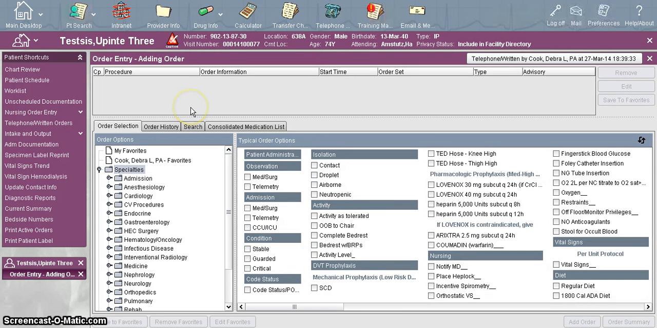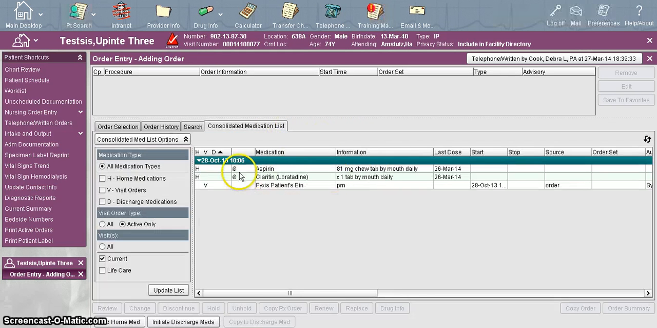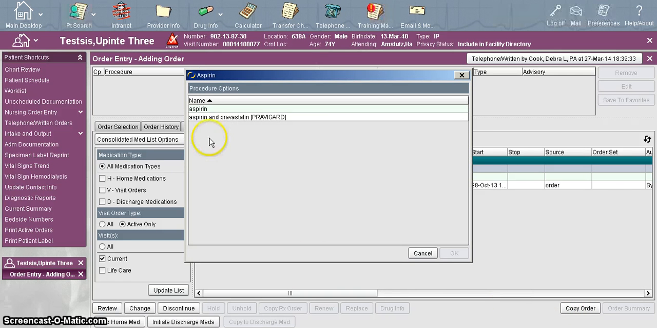So it brings me to the order entry block. I want to continue those two medications that this patient came in with, and I would find that under the consolidated medication list. I'll click on that tab, and as you can see, these two home meds are aspirin and Claritin. So as I continue that, I'll highlight the aspirin, I'll click on copy order, I'll highlight the aspirin again and click OK.